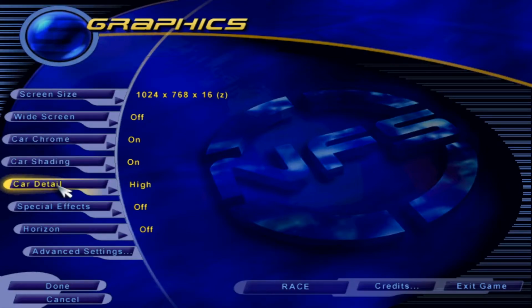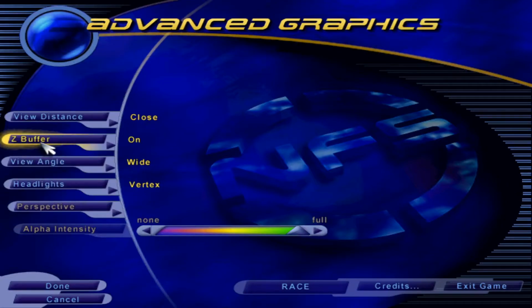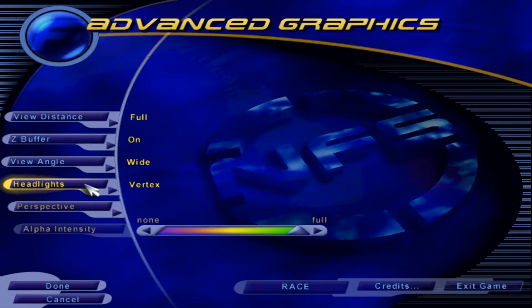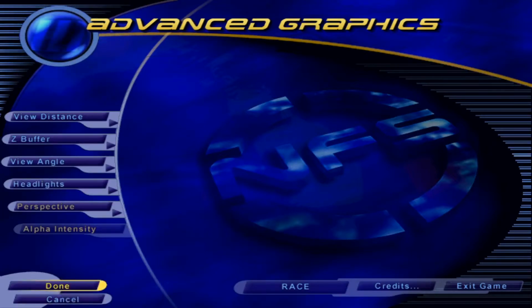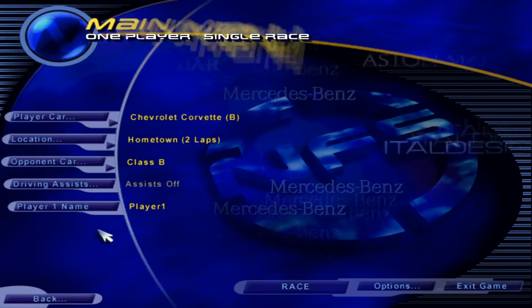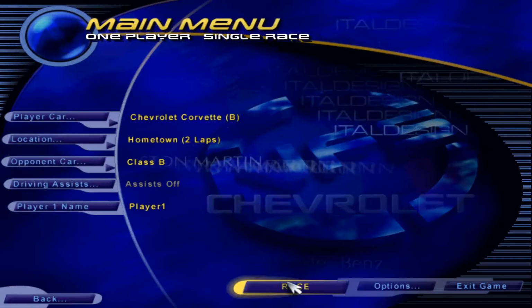You can also turn on car shading, car details, special effects, and horizon. You can also turn on Z buffer. I have not actually checked out what Z buffer does for glide cars, but I am turning it on for better graphics, or better VSync, or whatever it does, I don't know. So we are running the game at the maximum settings possible by a Voodoo card. So let's start the race.